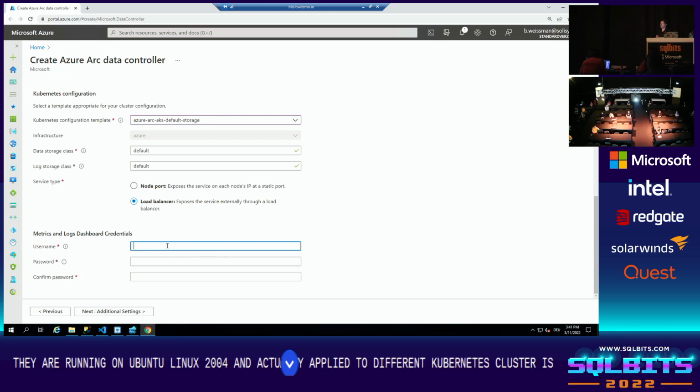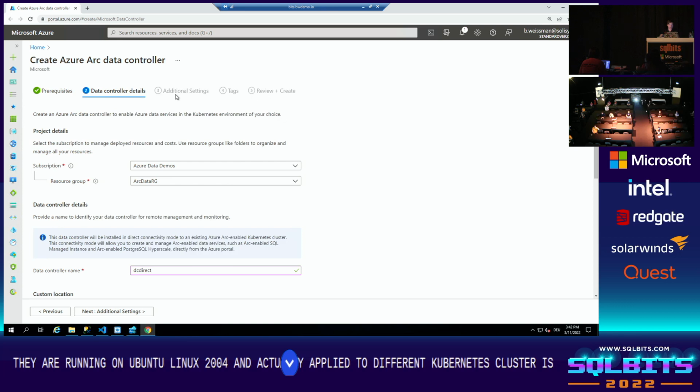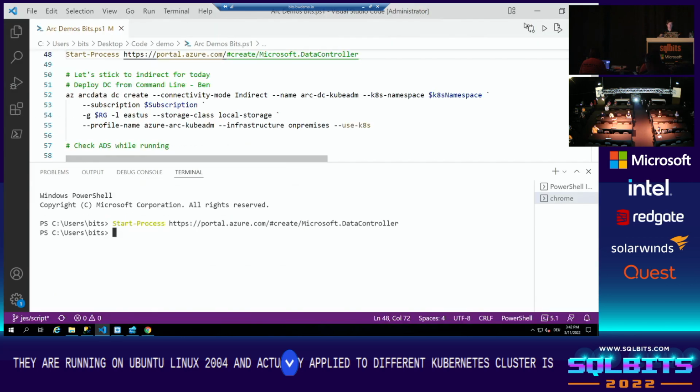So this is what would log you into the Grafana and Kibana instances for those items. And then you go ahead and on your addition, you would add in any tags you want and review and create. So that's the portal experience. Let's see what that looks like after it's been created in CLI.